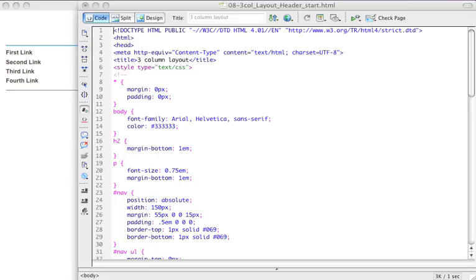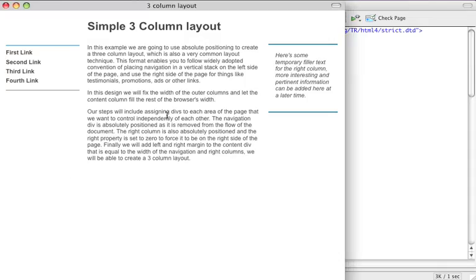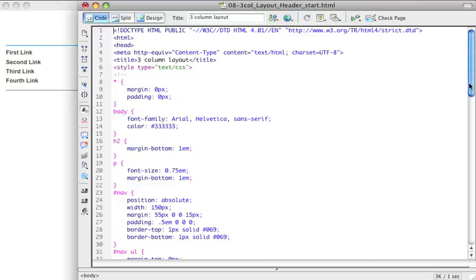Alright, let's take that same file that we were just working on and add a header across the top of the page. You'll also find this to be a very common type of layout, a page with 3 columns and a header across the top. So I'm just going to start with the exact same file that we used in the last exercise. Basically, it's really simple for me to add the header. It's only going to take a couple minutes.